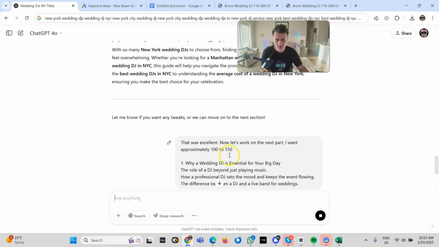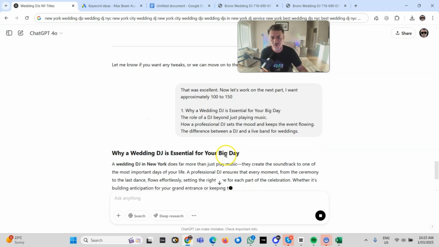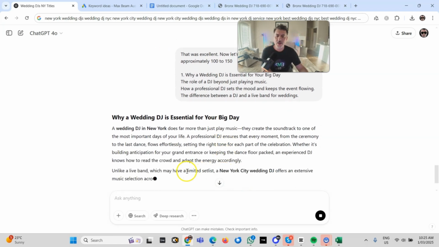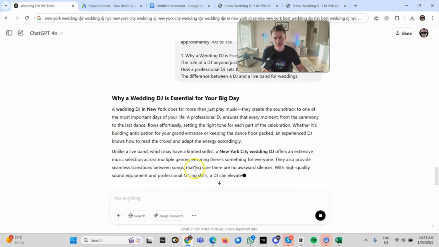So the next section was why a wedding DJ is essential for your big day. And here we have: a wedding DJ in New York does far more than just play music. They create the soundtrack to one of the most important days of your life. A professional DJ ensures that every moment, from the ceremony to the last dance, flows effortlessly, setting the right tone for each part of the celebration.